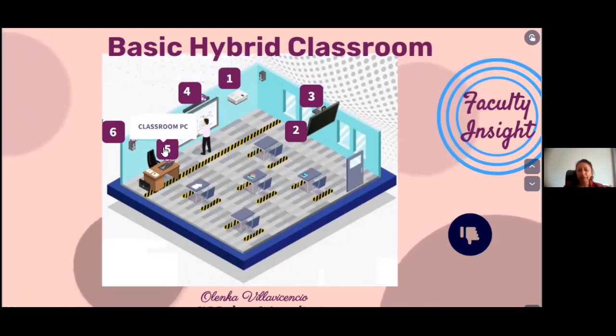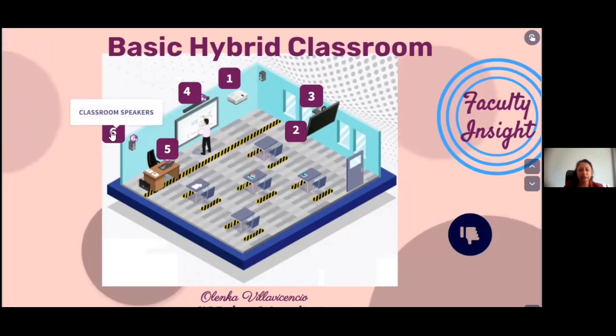In number 5, you need a classroom PC, maybe a desktop, a laptop, or your tablet. This depends on the device that you have in your institution. And number 6, as I told you before, the classroom speakers, with high quality. So these are the minimum for the basic hybrid classroom, because we have different hybrid classrooms: basic, intermediate, advanced, and full. But I think that the basic one is okay for you.